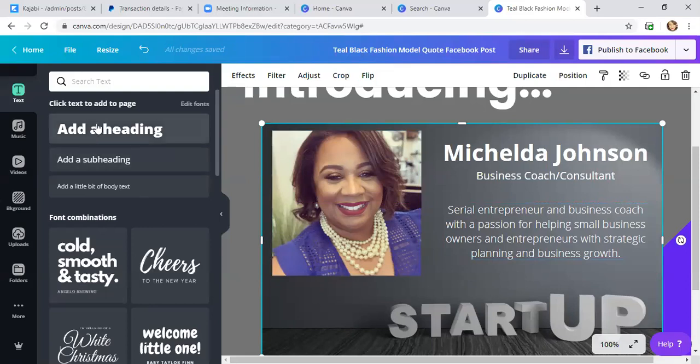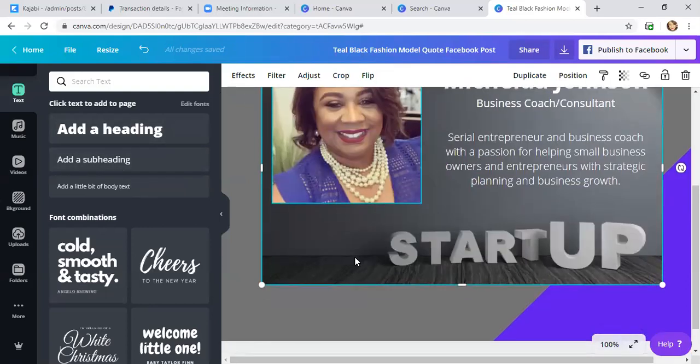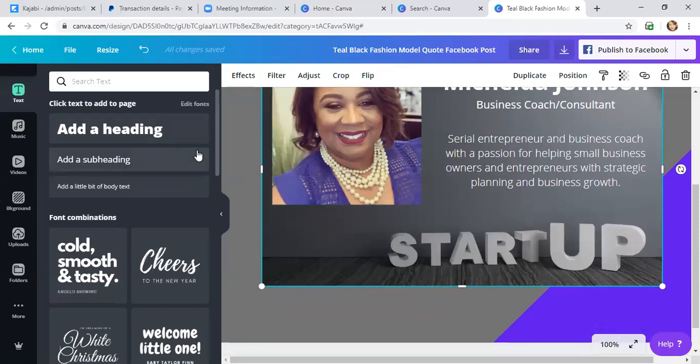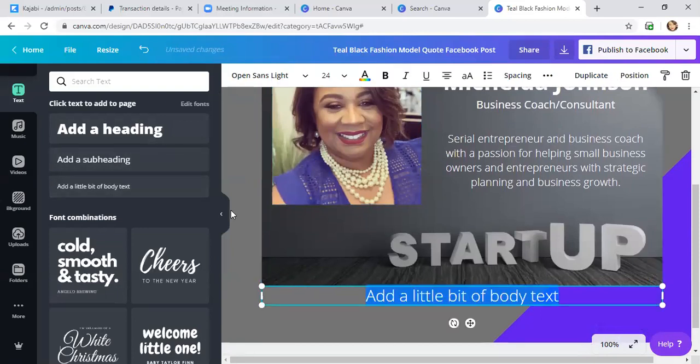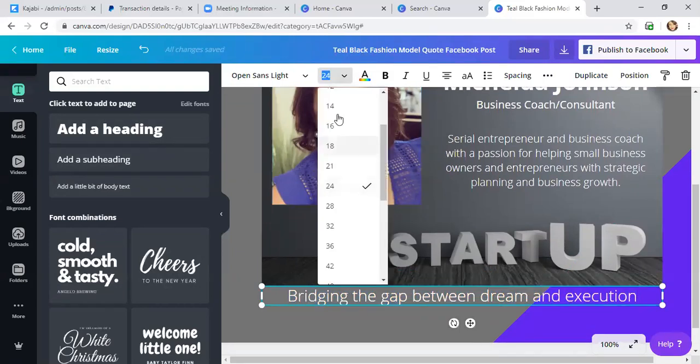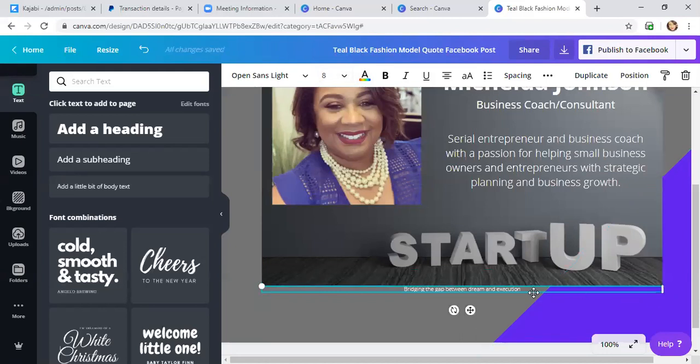And then if I wanted to, I can add my tagline down at the bottom or over here in the corner, something like "bridging the gap between dream and execution." Okay, so I want that to be tiny, so I probably want that to be about an 8. And I want it to be up here.